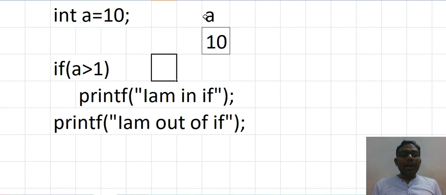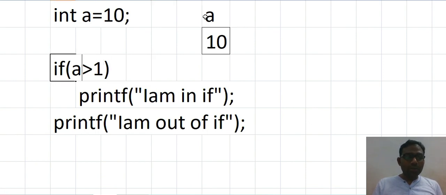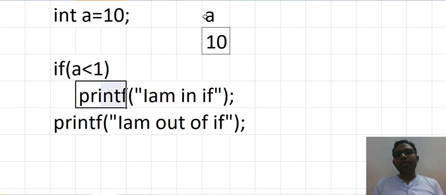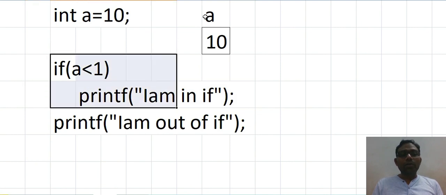Okay, suppose I am going to write whether a is less than 1. Instead of writing greater than 1, you are going to write less than 1. Whether 10 is less than 1, false, then this line won't get executed. So this is part of if.